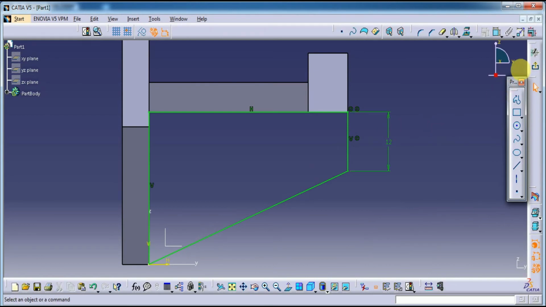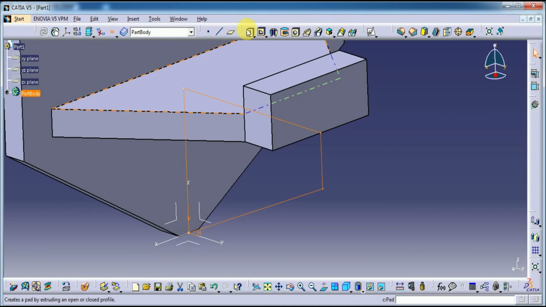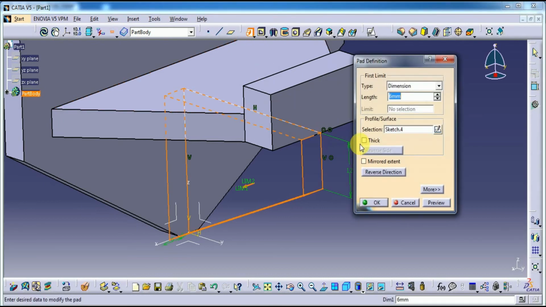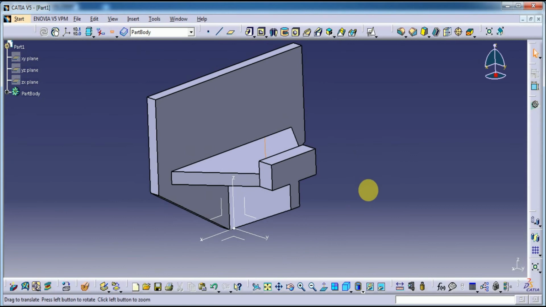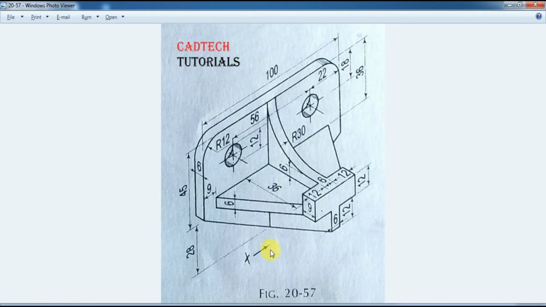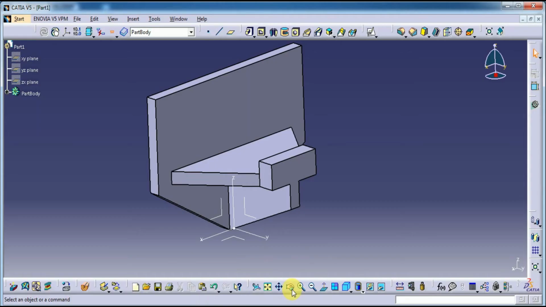Okay, exit the workbench. Select the pad. It is 6 mm thickness, but we need mirror extension, so I am giving 3 mm mirror extension. Preview. Okay, let's see the drawing once. Here we have done everything. We need 2 holes and this curve. Let's add this plane again.